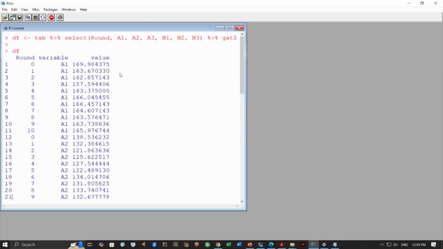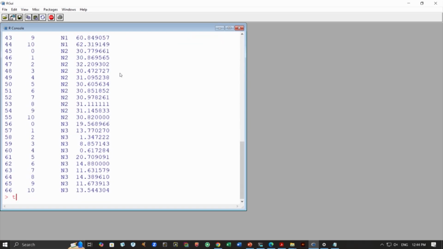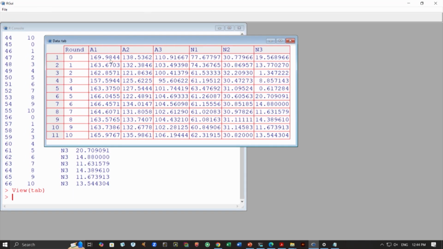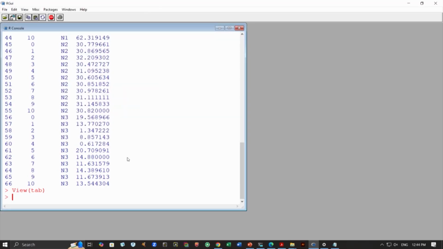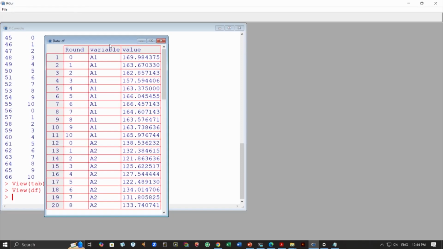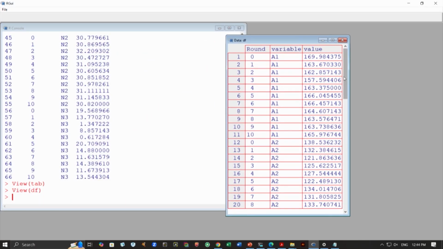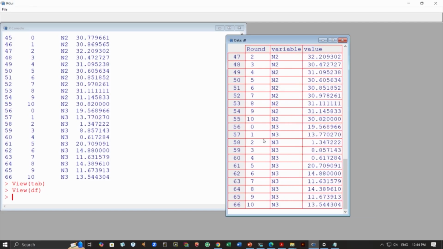Okay, so what we had, remember, was something like this. We had the round and A1, A2, A3 and so on. What we have now is something like this. You see the organization has changed. So you have this round information, then you have A1, and you have the value. The whole structure has changed. Okay, and this is required because ggplot2 will take data in a specific format, and it will create these plots.